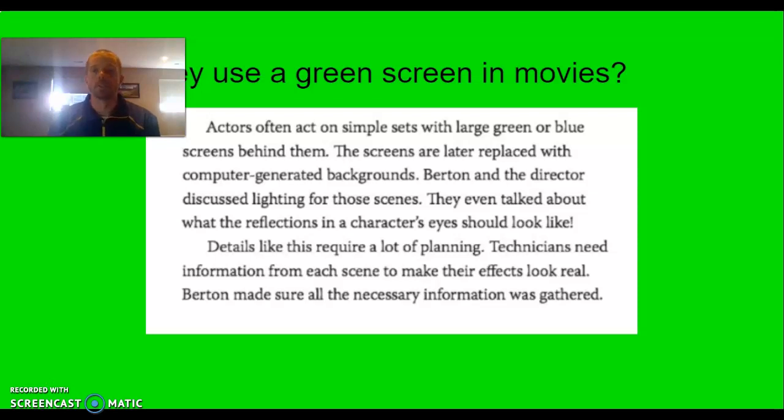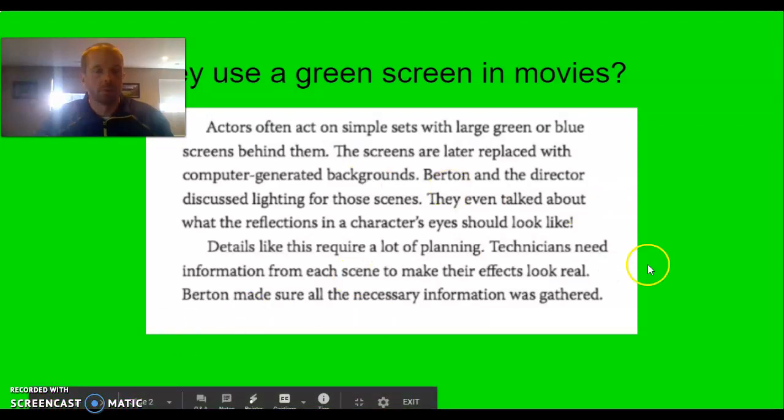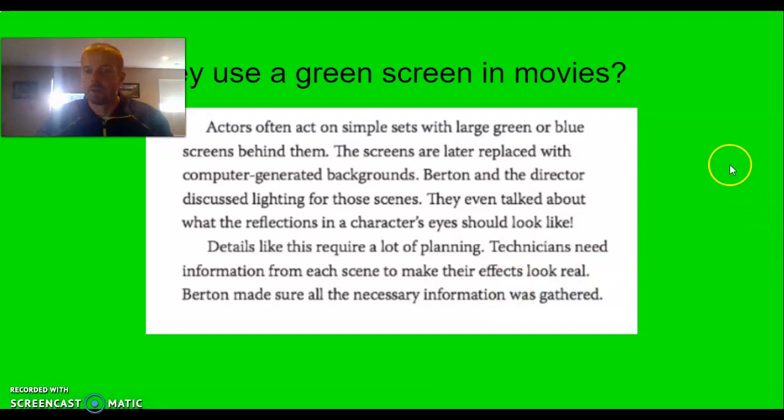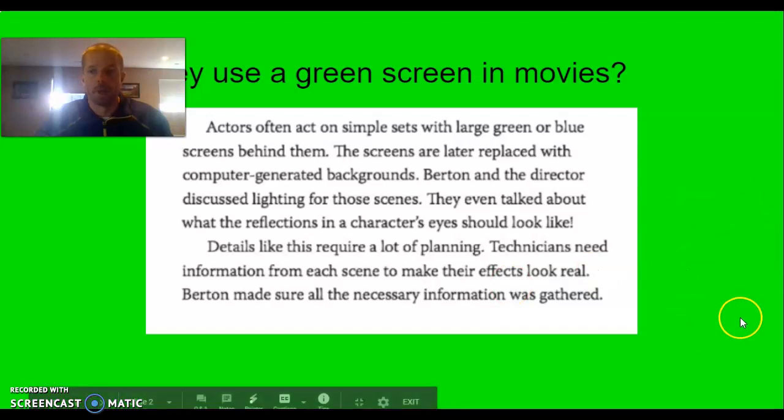How do they use a green screen in movies? If I look back in the text, it talks about that the green screen is used behind actors, and then it's later replaced with computer-generated backgrounds. So that is what a green screen does. It allows them to add those cool backgrounds behind characters while they just have that green screen behind them.